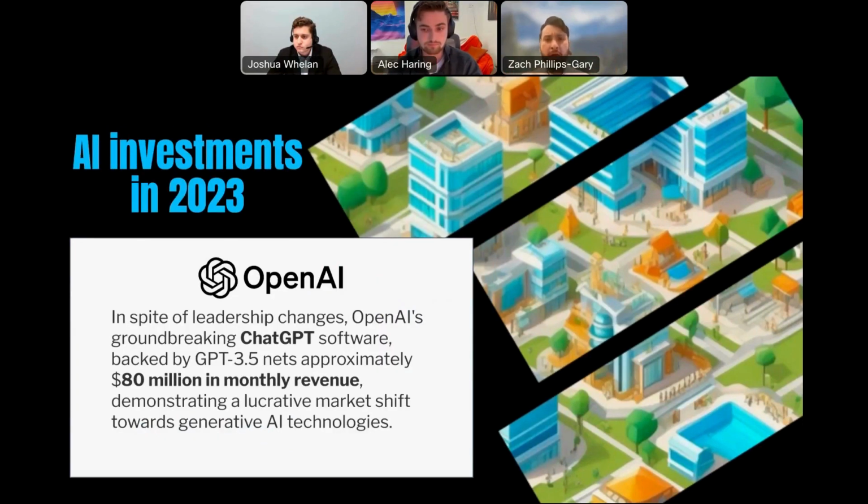There's a lot of money going into AI right now. The leader of the pack right now is OpenAI in a lot of ways. They've had some leadership changes and a lot of drama going on behind the scenes, but in spite of that, ChatGPT really is the product. When you think of LLMs, it's synonymous with AI in this day and age. It's backed by the GPT-3.5 and GPT-4 models under the hood, and it's bringing in approximately $80 million in monthly revenue. This spurred a lot of investment and excitement about the space.